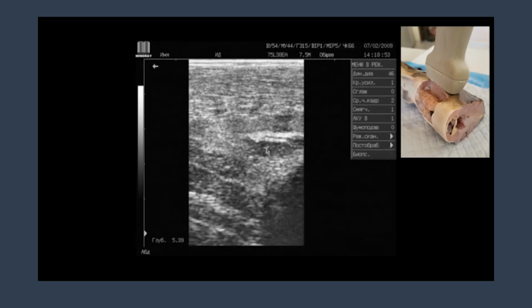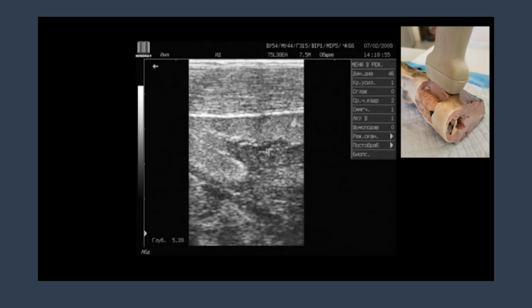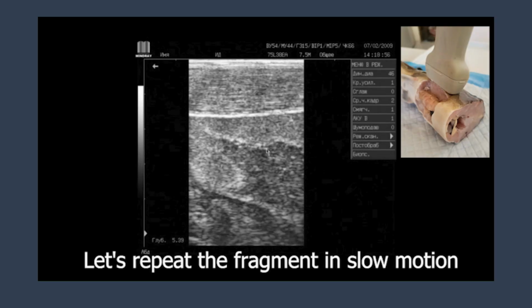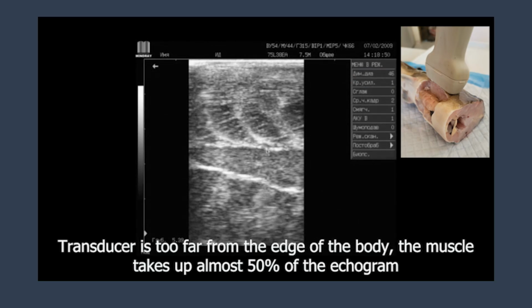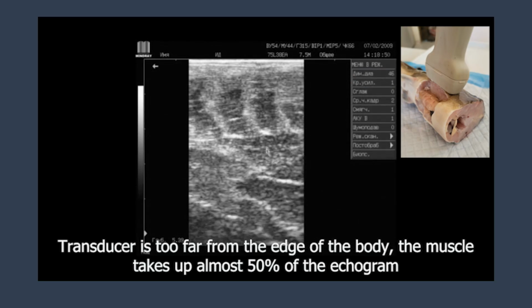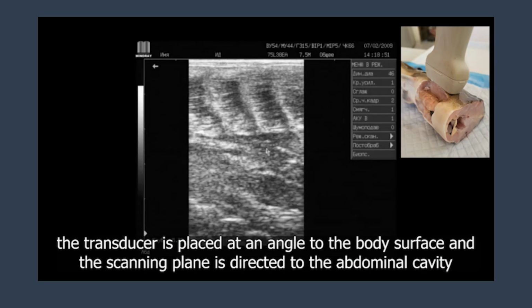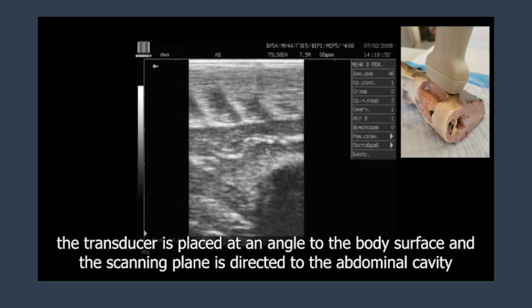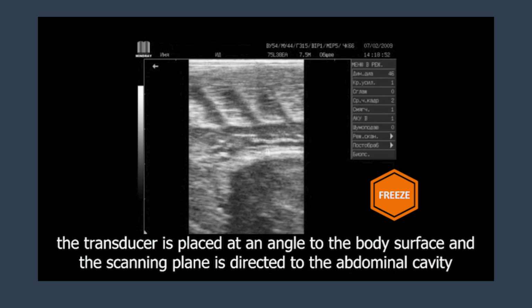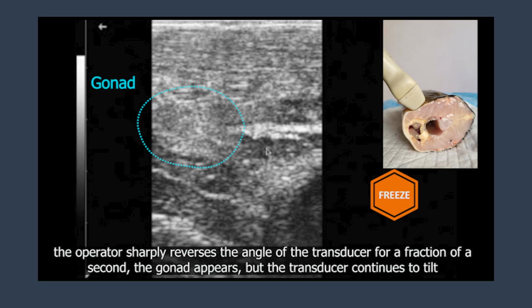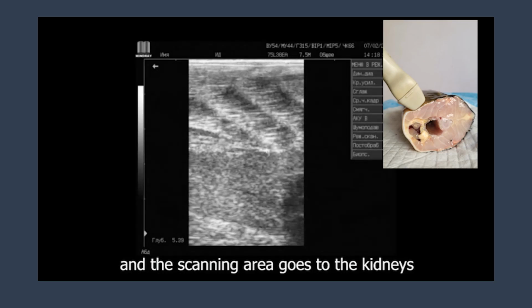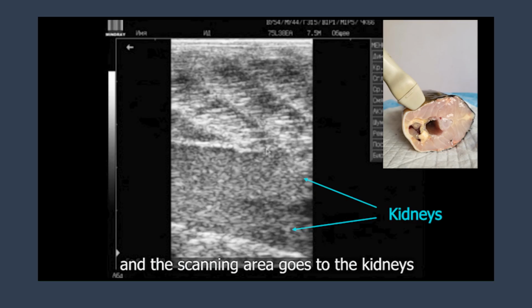Another example demonstrates the importance of correct transducer positioning for correct diagnostics. A slow motion replay of the fragment shows that at the beginning the transducer was positioned incorrectly, far from the edge of the body, the scanning plane is directed to the kidneys, and then the angle of the transducer is sharply reversed, moving the scanning plane to the abdominal cavity. As the tilt angle changes, the gonad appears in the field of view, but the operator misses it. And the scanning plane is again on the kidneys. Then the transducer is returned to the vertical position, the gonad still appears on the screen, and you can confidently diagnose the sex of the fish. In this case it is a male.